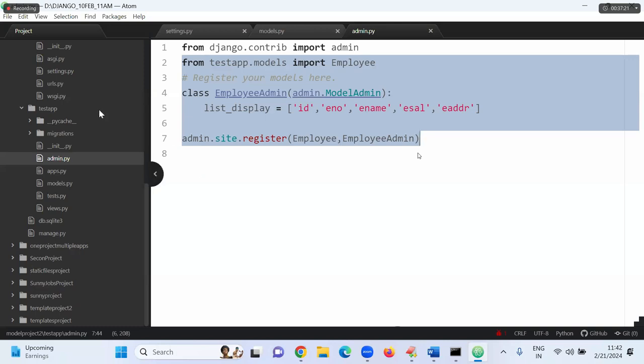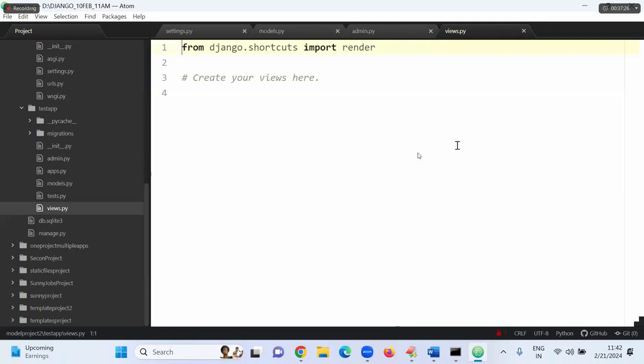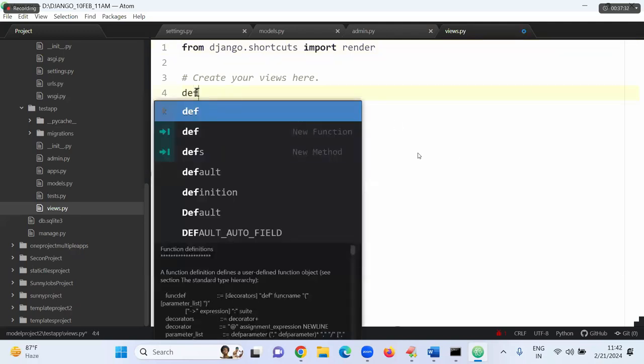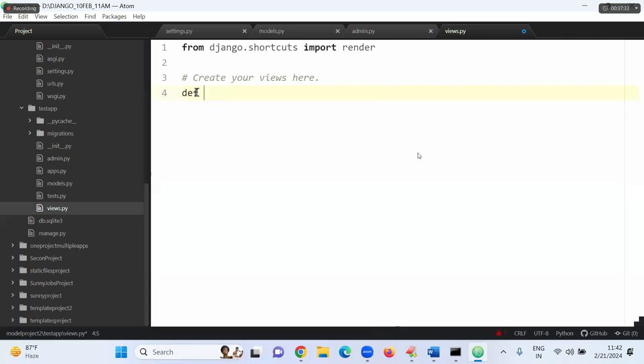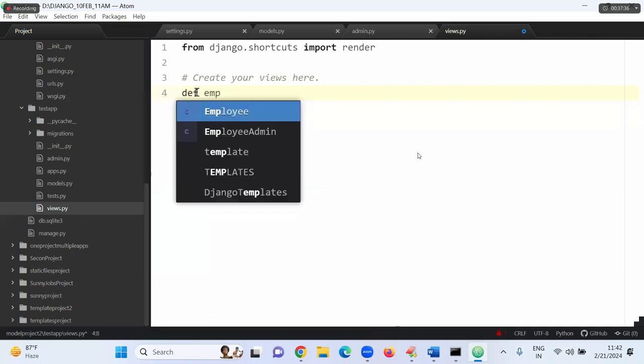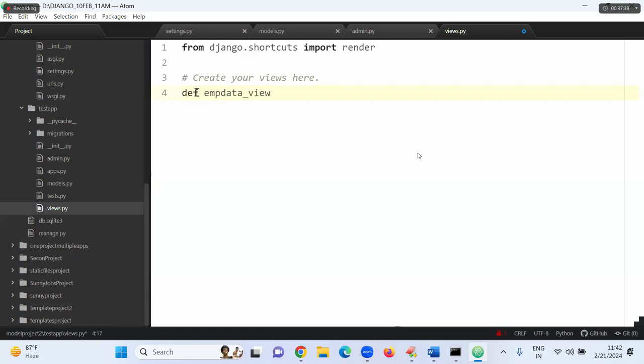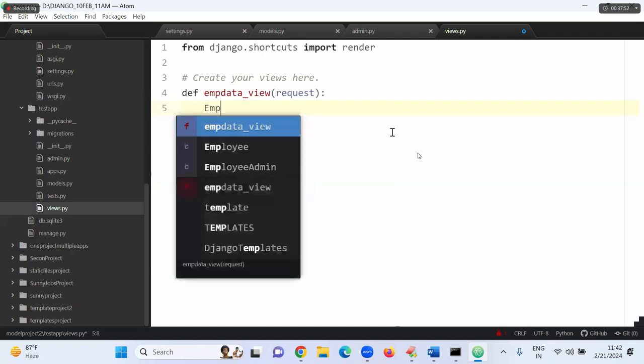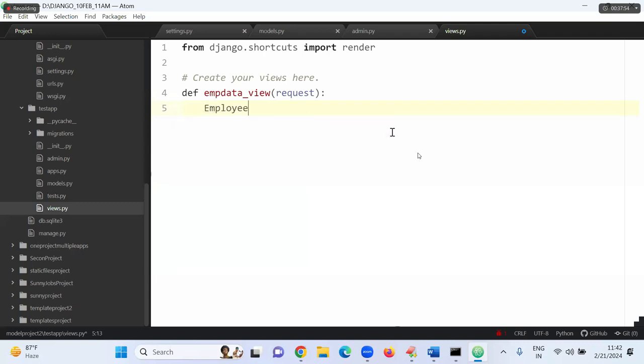Go to the views, sir. Views here. Now in this, take a function. How to declare a function? def is the keyword. Function name, any name: employee data view. Inside, the first argument is request. Now, how to read the data from the application? What is your model class name? Employee is your class name.